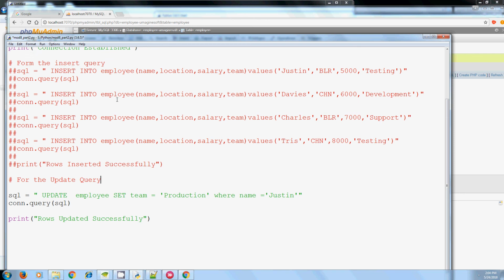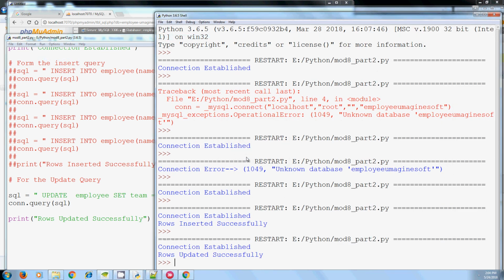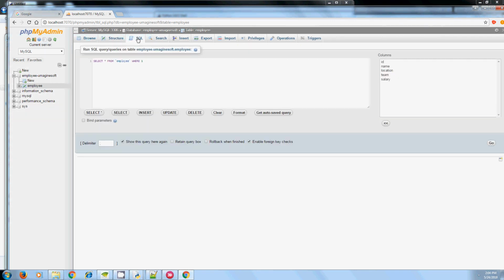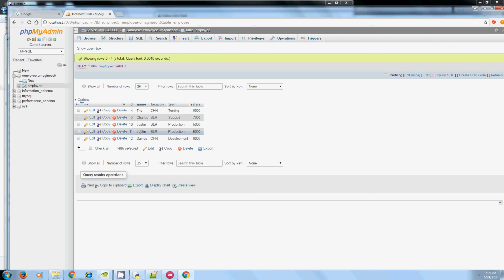We already have records, and we saw we have 5 records. So let me run this again. Now if you see this, it has been successfully updated. Now let's go back and see in our code. Let me go to the query window and see. For Justin, the team has been changed from testing to production.